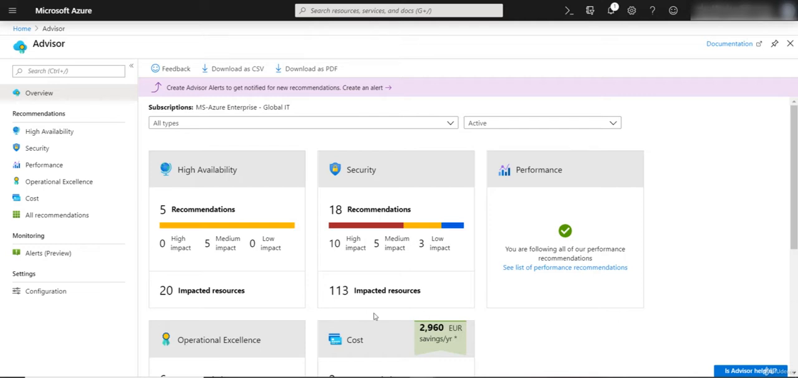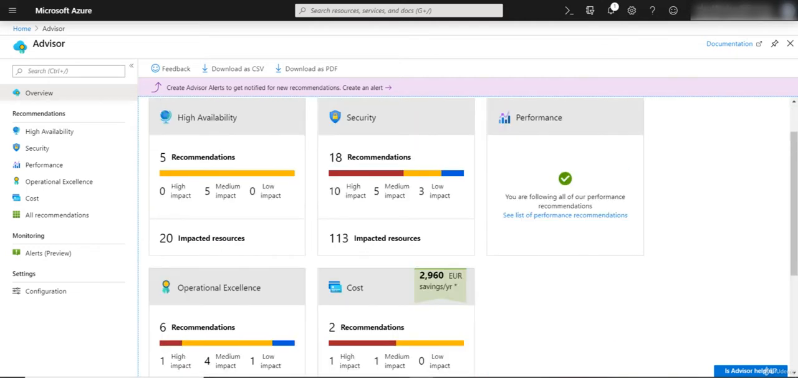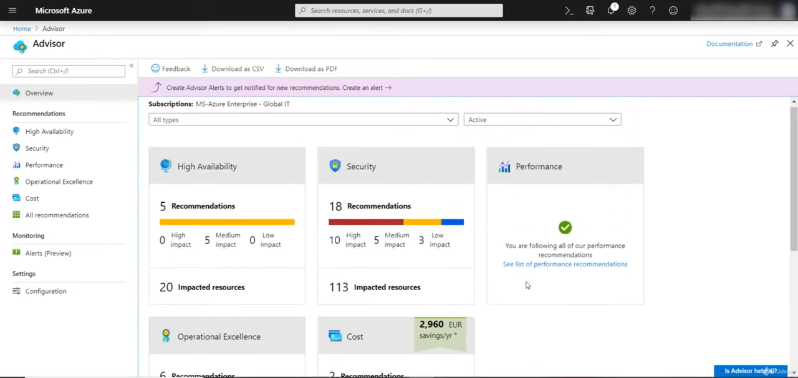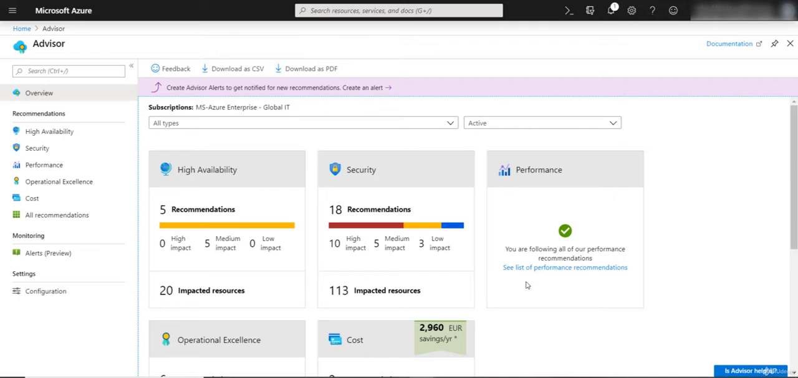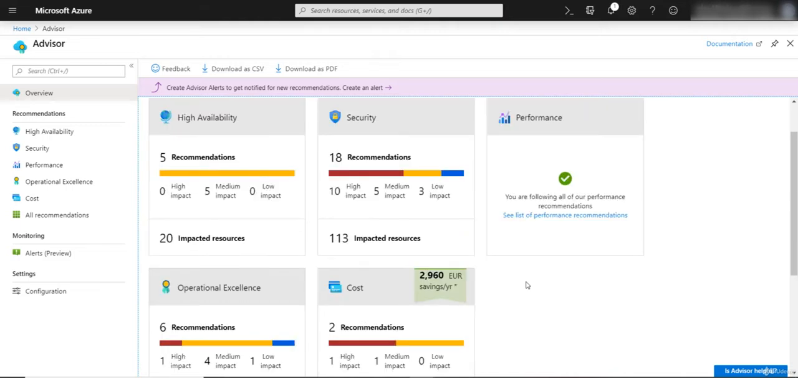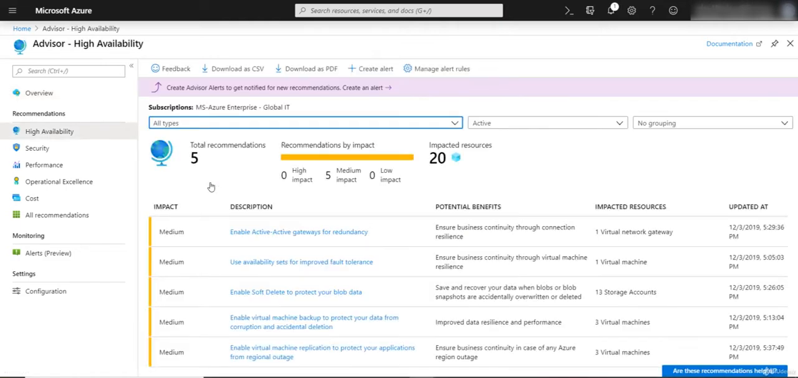So here I am in the Azure portal walking you through the Azure Advisor service offering. As you see, we got 5 major categories: high availability, security, performance, operational excellence, and cost. So here Azure Advisor is giving us recommendations about each one of these categories. If you click on each one of them one by one, you'll start to see those recommendations. Under high availability, as it says, we need to enable active gateways for redundancy. The potential benefits of activating it, what are the impacted resources, and when was it updated.